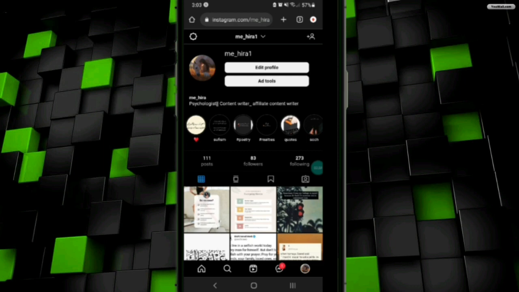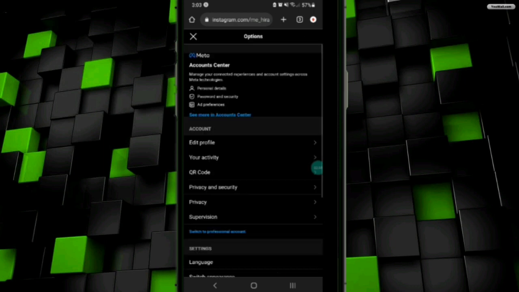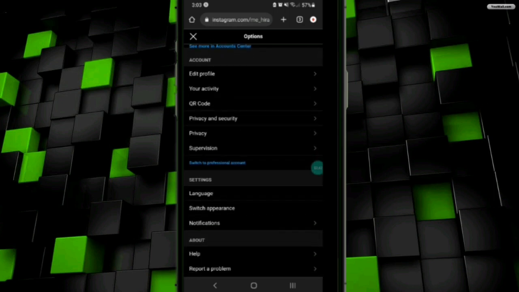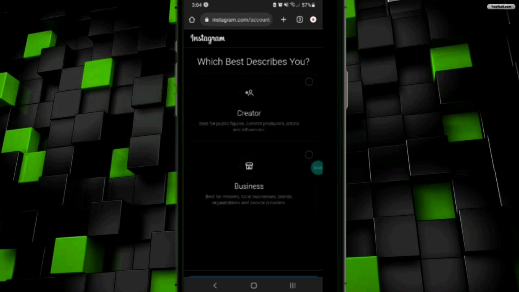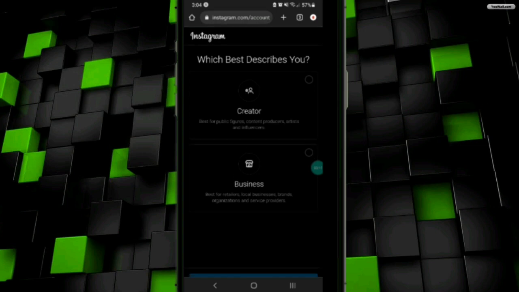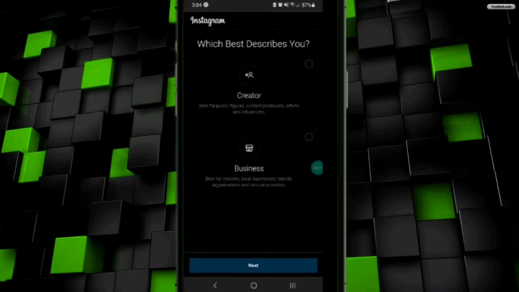Here I will click on the gear icon at the bottom left corner. Here I will scroll down and go to the option switch to professional mode, and once I click on it my professional mode will be on. Here I have to select from these two options, and once I have selected it, now I have to go back and check if my problem is solved or not.